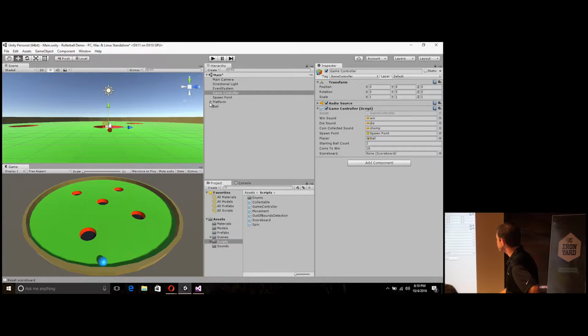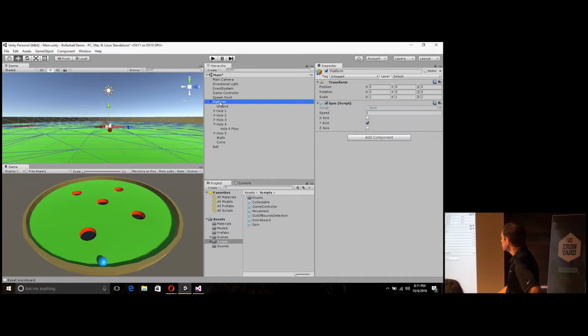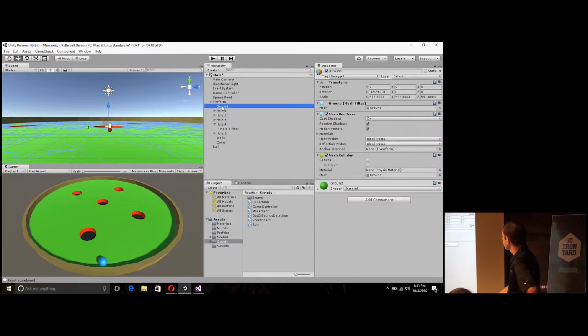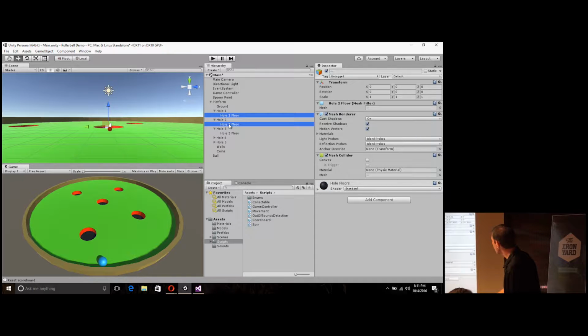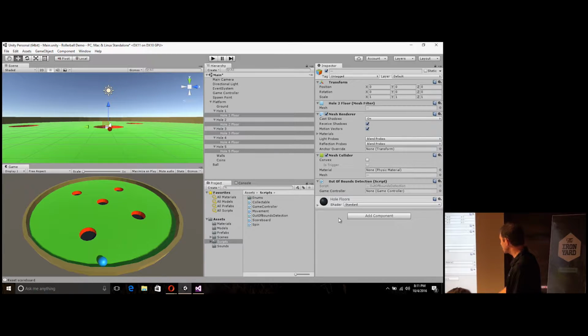Let's go ahead and do that. So my platform, it's an empty game object. It's got a script on it, but then it's got all of these different levels that I've defined. So under all of these holes, I've got a whole floor property. So what I'm going to do is select all of these whole floors, and I'm going to drag our out of bounds detection script onto those.